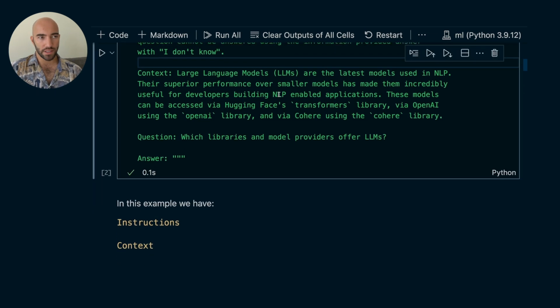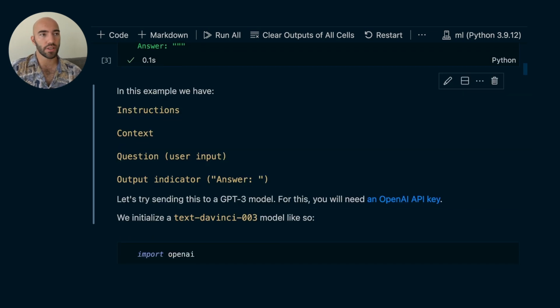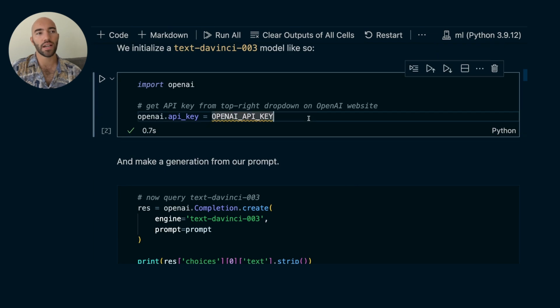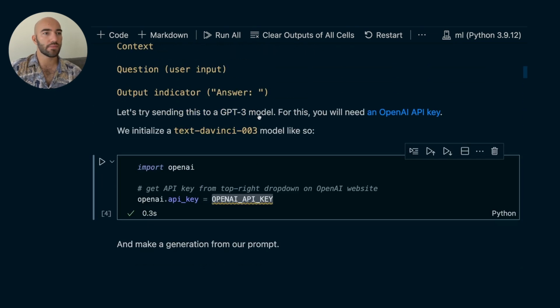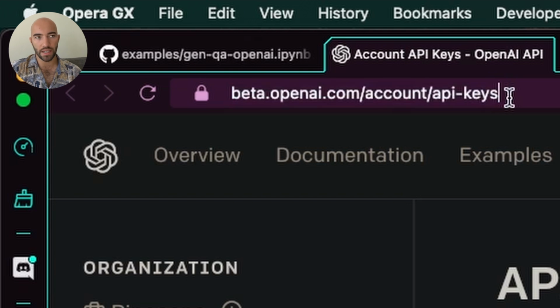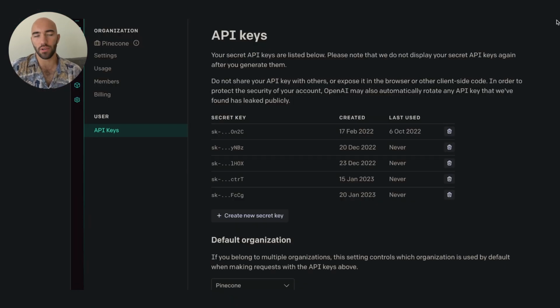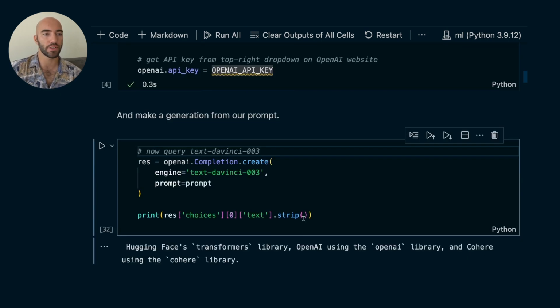And we've come down to the first code block. We see we have this prompt. So this is the same one I just went through. So I'm just going to run that and then initialize my OpenAI instance using my OpenAI API key. If you need this, you can get it from beta.openai.com, account, API keys. You log into your account, you create a new secret key and just copy that into the notebook. Okay, so once you have authenticated with that, we're going to generate from that prompt that we just created.